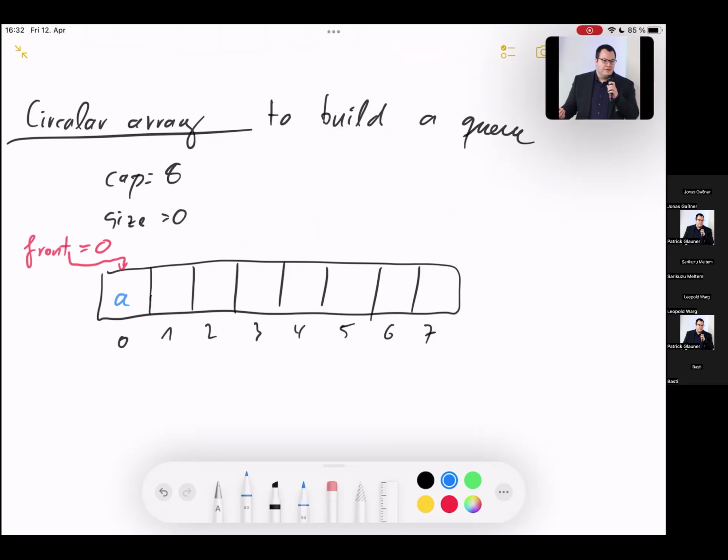If I enqueue the next element, I will put it in the next index. Meanwhile, the size is 1 now because we have an A in. And if I want to put the next element in, I need to calculate an index. That index, where I'm putting the next element, is calculated by adding size and front. And adding size and front gives me 1. So I'm putting the next element in here.